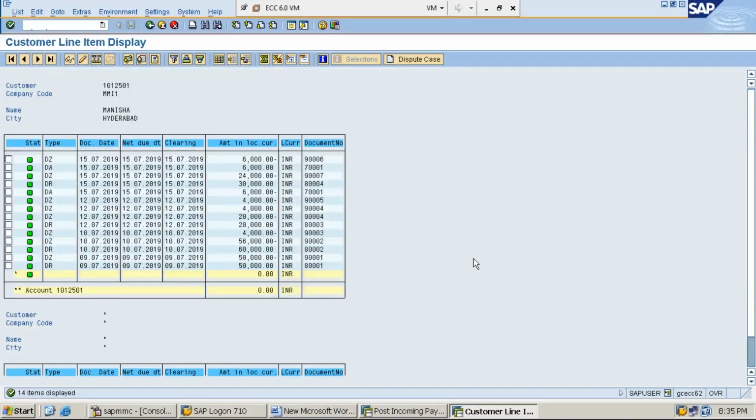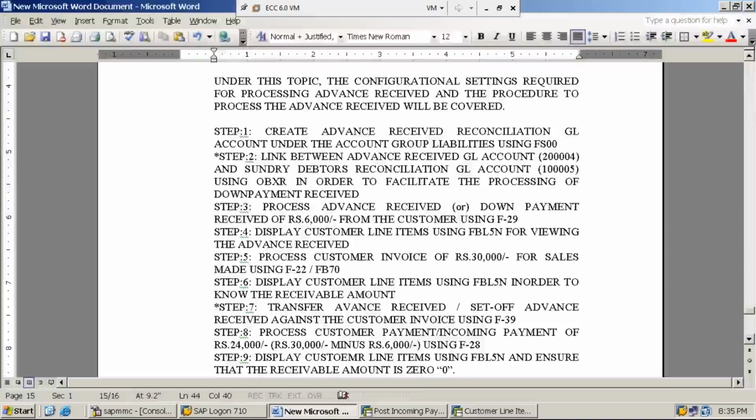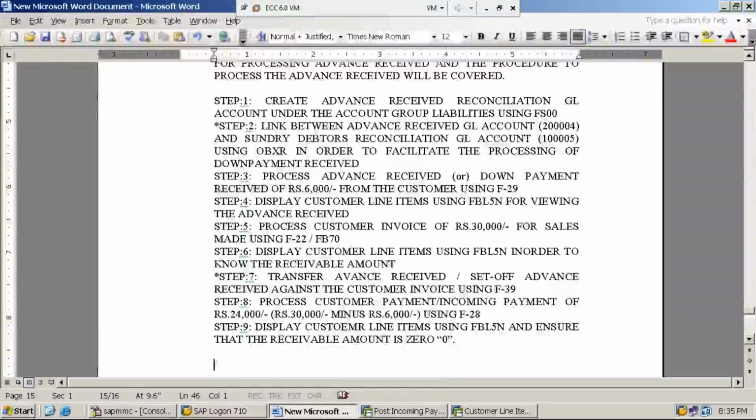Yes. Okay. So this is what is down payment received or advance received from the customer. Then next topic. Important. Next topic: dunning.